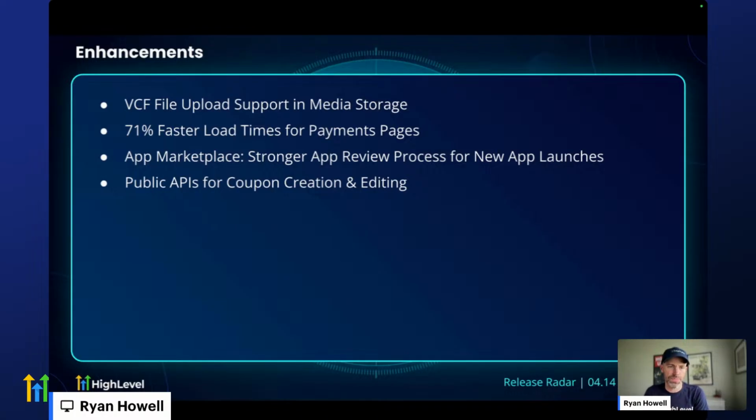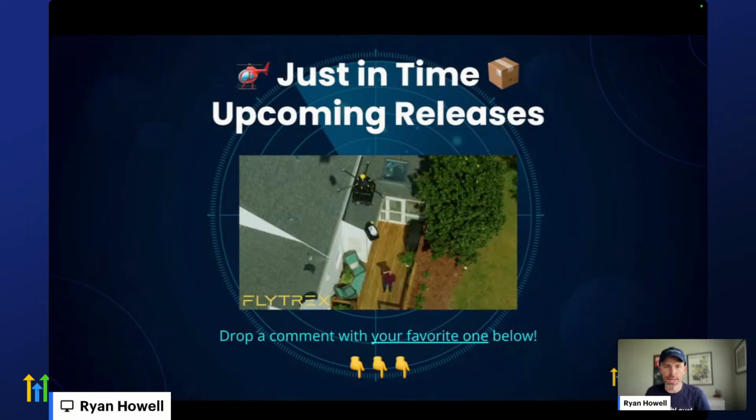Public APIs for coupon creation and editing. So if you interact with public APIs, you can now create and edit coupons programmatically. If you don't know what that is, don't worry about it.